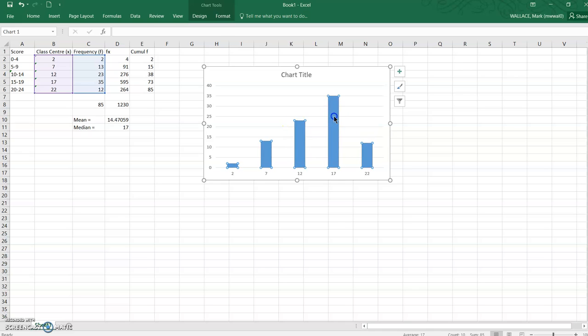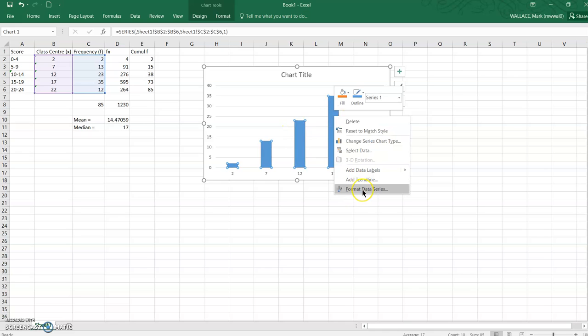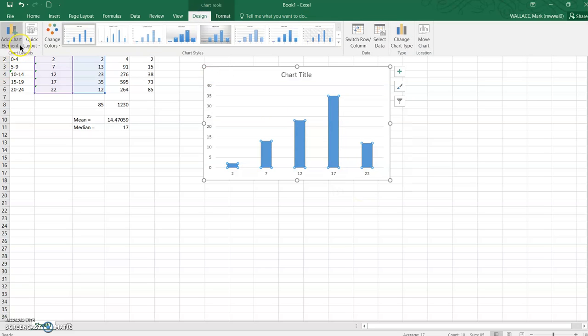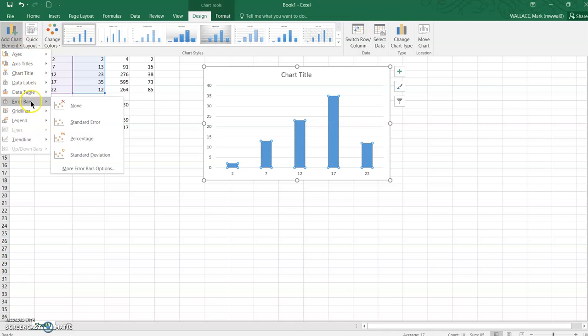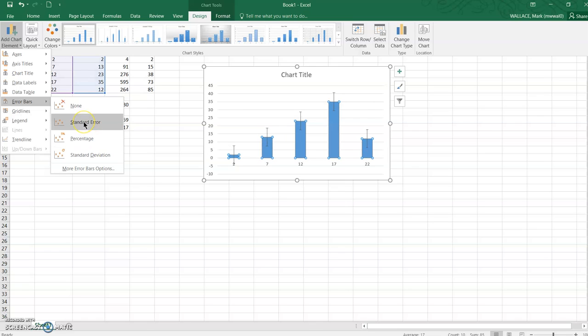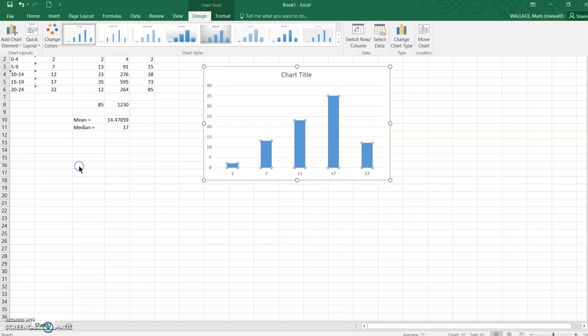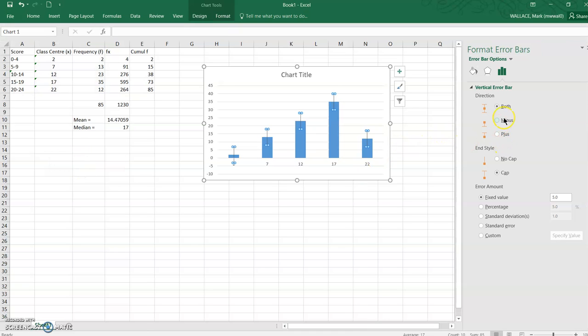Now to add error bars. Now I had it before our design, that's where it is. Add chart element. Come here to error bars. Got standard error. You can have a percentage error. You can have a standard deviation. Okay, so perhaps standard error. You talk to your teacher about which one's best. We've also got more error bar options. So we can have minus, the plus, no cap, cap. Okay, there's a few different options there. Okay, so you have a talk with your teacher about what's best there.